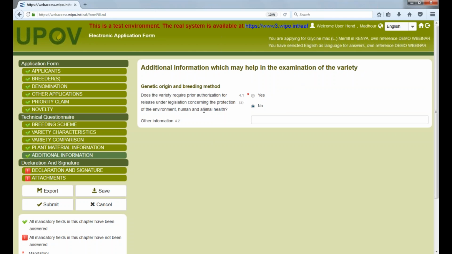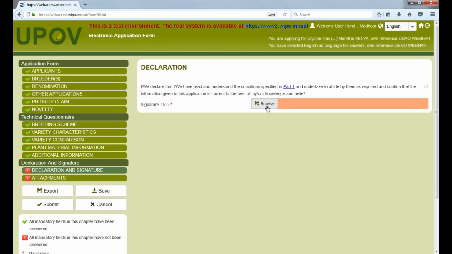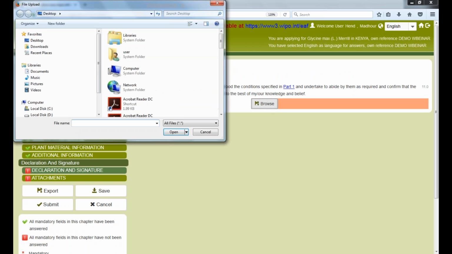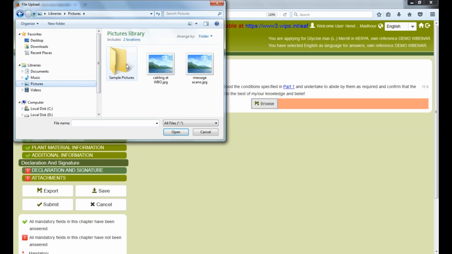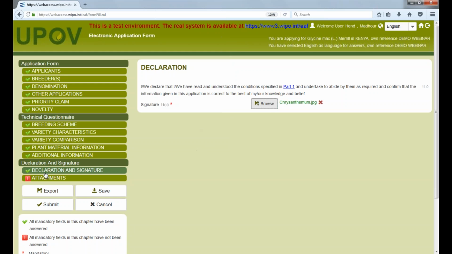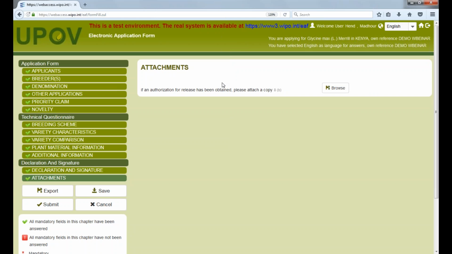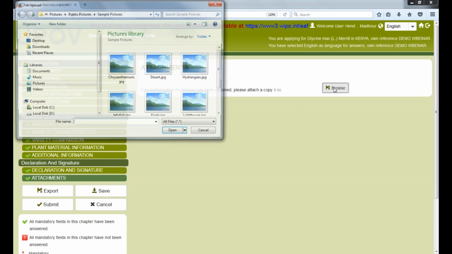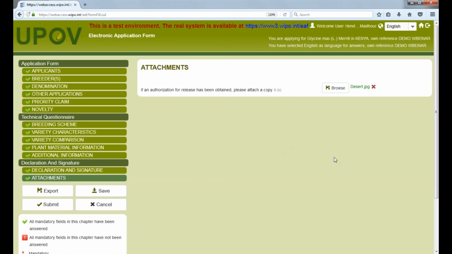Final chapter is about additional information, so I can also put all this information there. What I have to do now is browse my signature. Maybe you can just take one number in the available pictures and then put some attachment if, for example, some attachments are required, like here, the authorization for release. We can also take one from there. All this information is there.